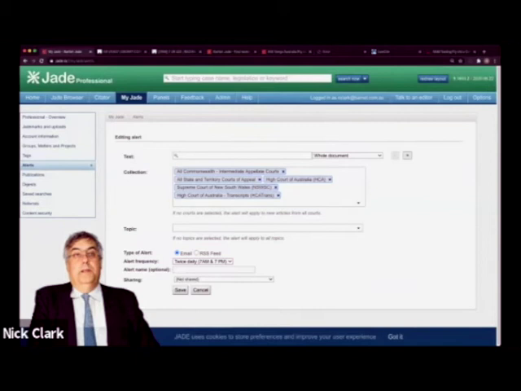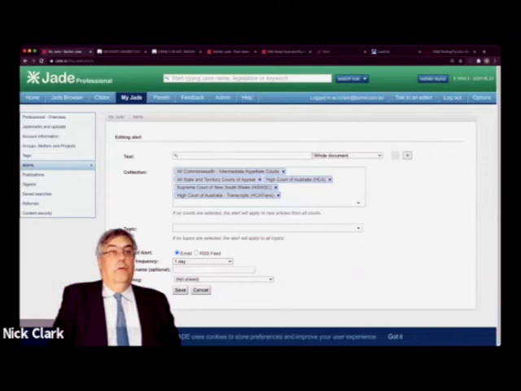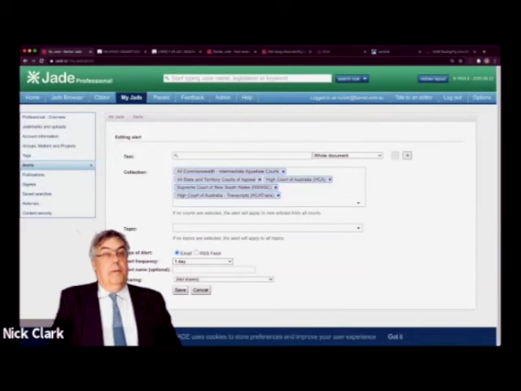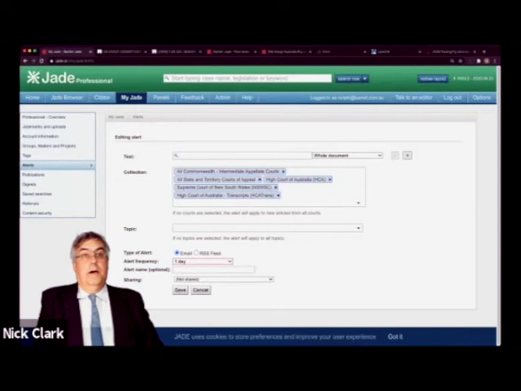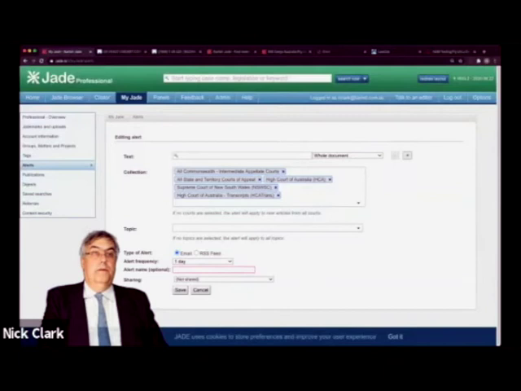Don't just use once a day, but you can have it instant. Some people choose instant. That will fill your inbox unbearably. Don't try that. We tell you that most people get in trouble when they are instant, but once a day or twice a day is up to you. You can give a name to your alert so you can remember it if you have different alerts for different purposes. If, for example, you're doing a case on a particular topic, you want to know what's happening, you can do that. If you're using JADE Professional, you can also share your alert and share the outcome of your alert with others.